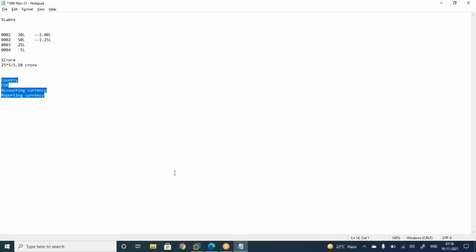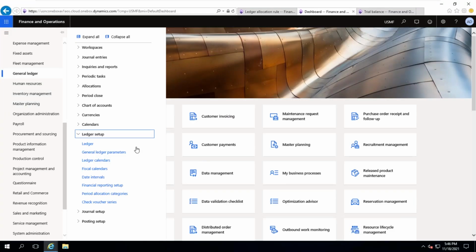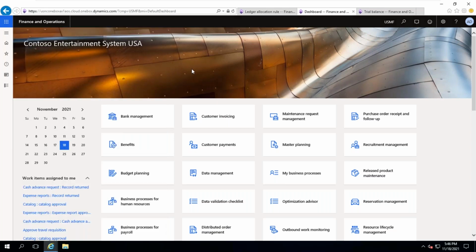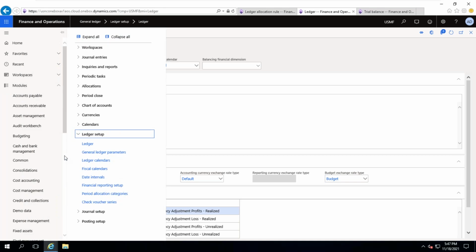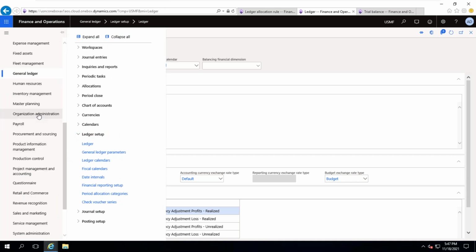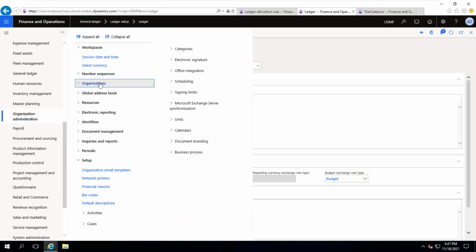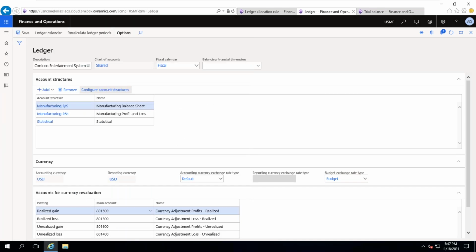What is the meaning of country? I will discuss that while creating a new company. Now, in the ledger form, you cannot change the chart of accounts, the accounting currency, or the reporting currency. The system will not allow you. And not only these, there is one more, which I will discuss later: Organization administration, organizations, legal entities.